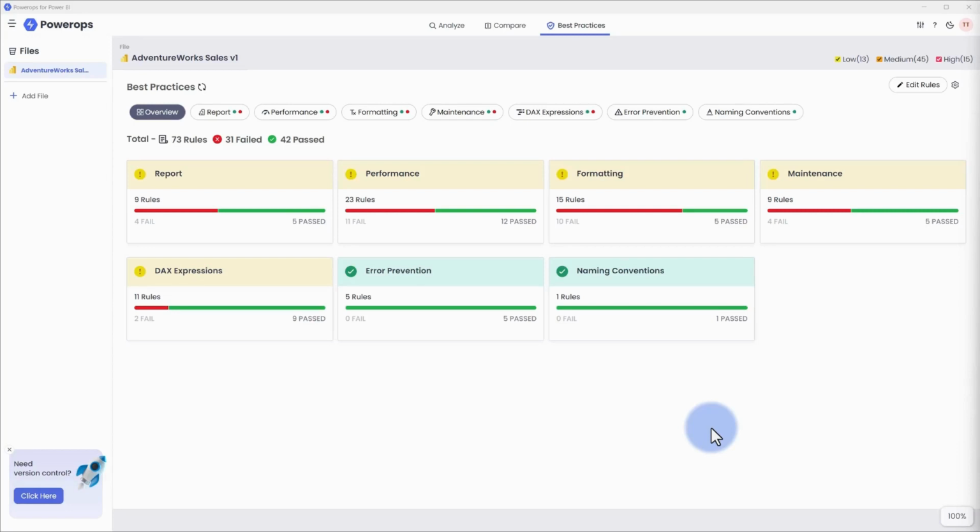Powerops automatically evaluates the best practices for both the report and model layers using industry standard best practices. This will help you to build better quality reports and models.